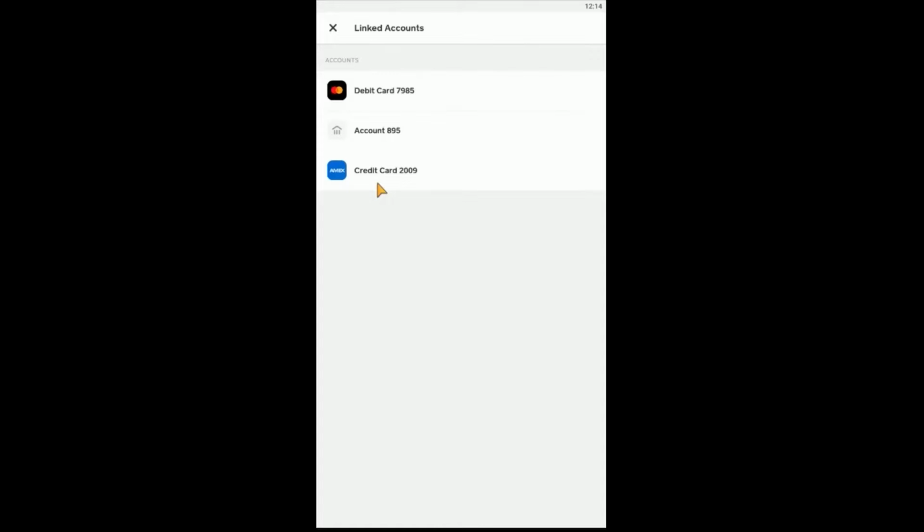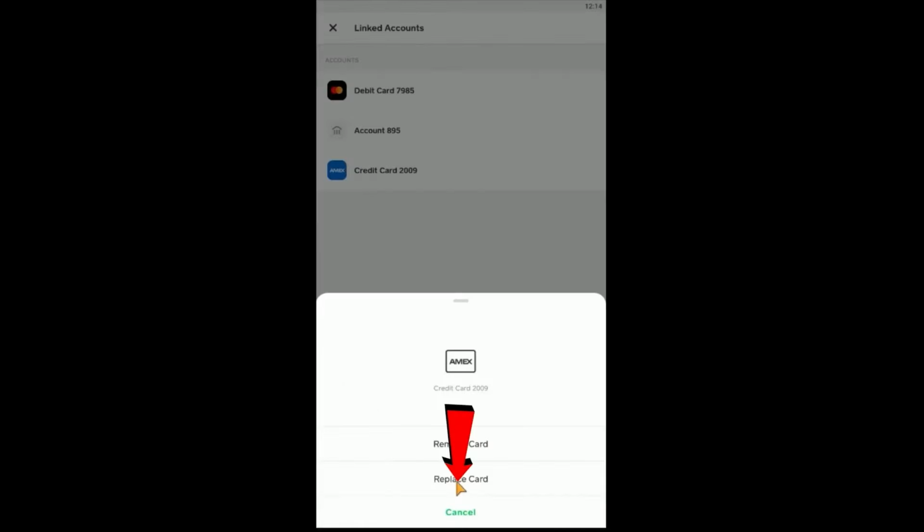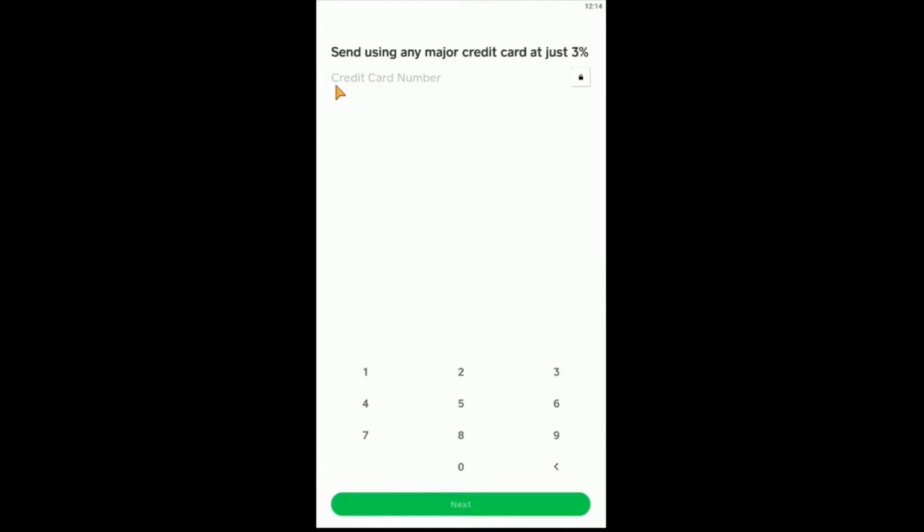So I want to change my credit card, so I'm gonna click on credit card. Once I click on my credit card, it's gonna give me these three options. From over here, I want to choose where it says replace. Now once I click on replace, it's gonna bring me to this place where I need to enter the 16-digit number of my credit card.